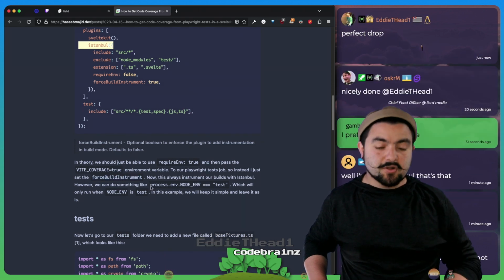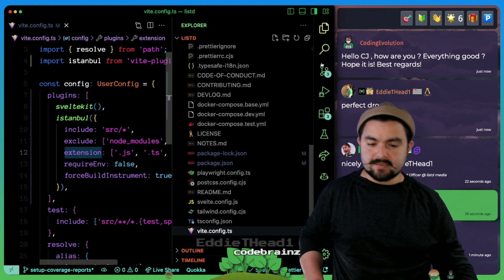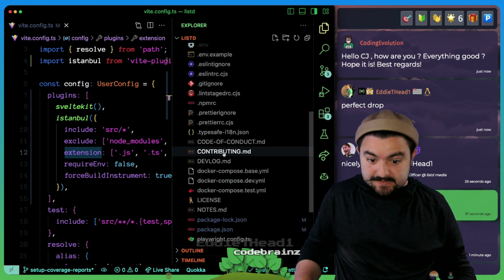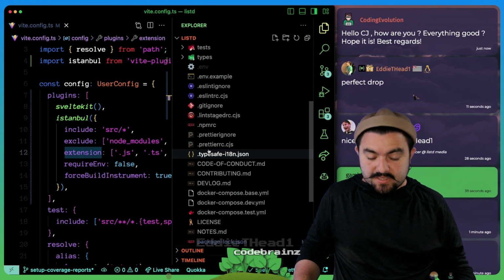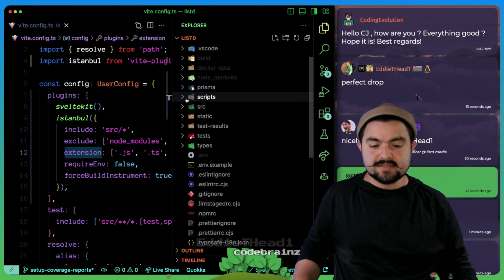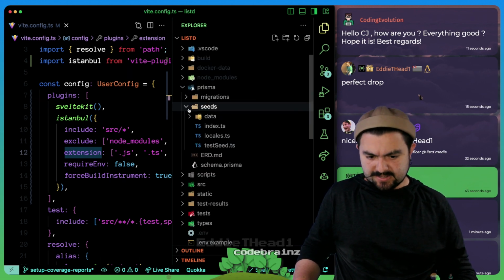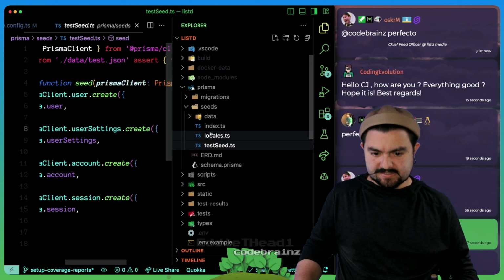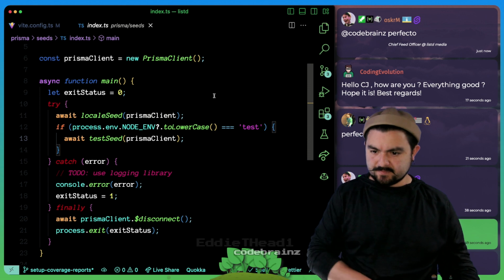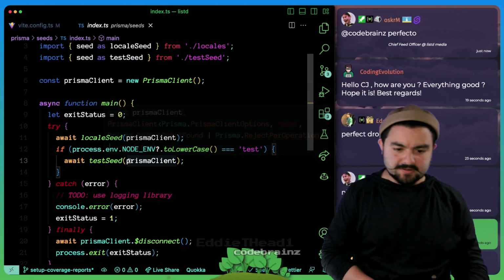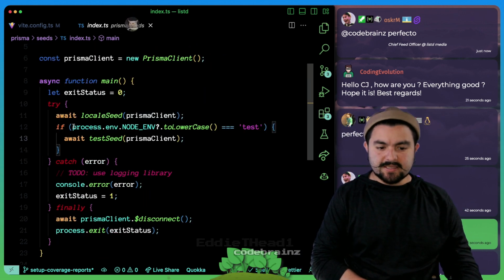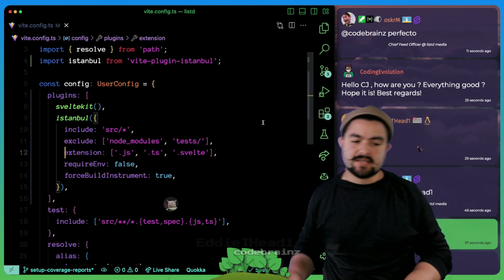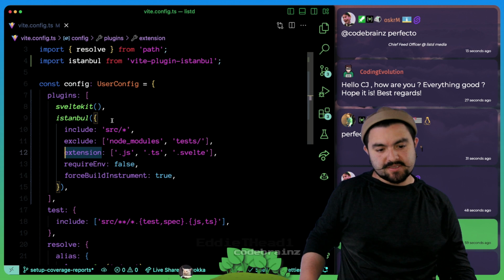I want to do this because we already have a oh yeah, nice job, Eddie. Nice job. I believe there's a spot in our code where if we're in the test environment, we do a specific thing, like in our seeds. Yeah, what's up, Coding Evolution? I'm doing good. So if the node env lowercased is test, then we'd run our test seed. So I think we can do a similar thing here.